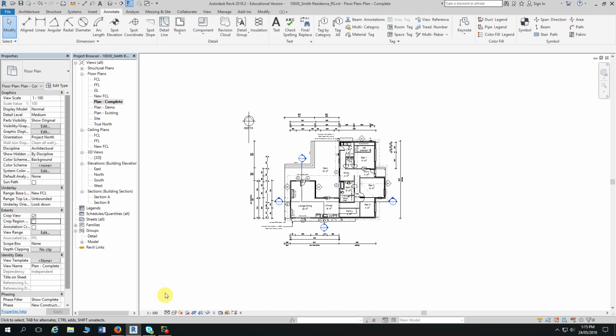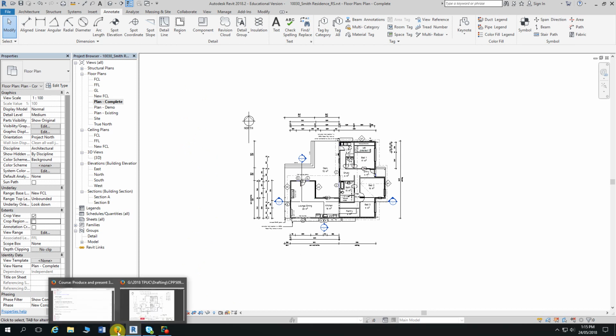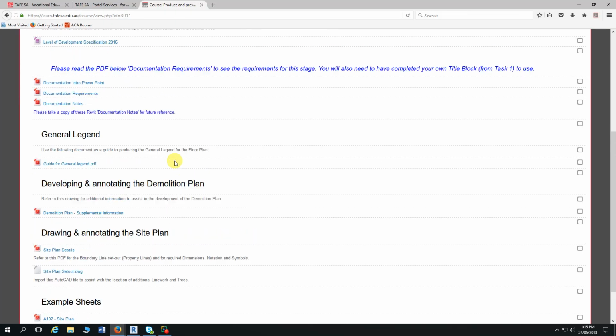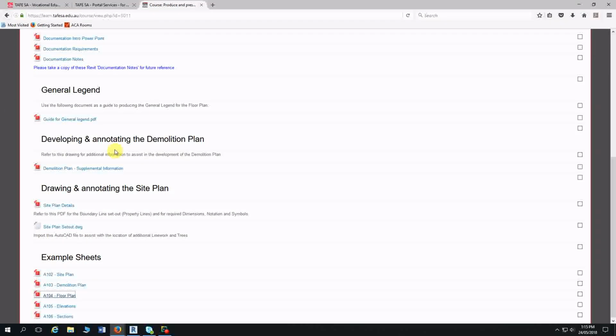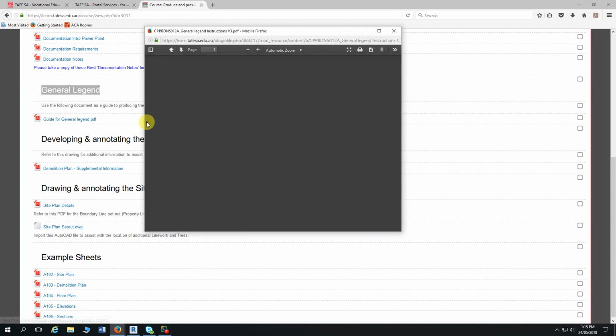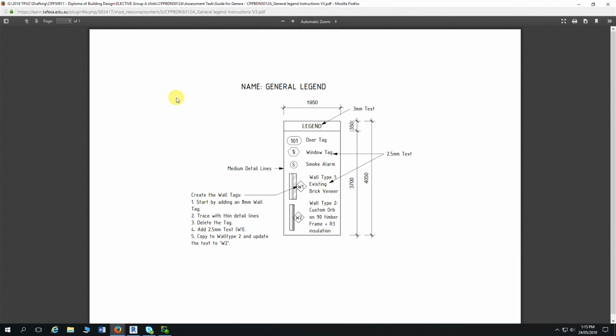Now, the legend we're going to create in an entirely new view, new area. If you go back to Learn, you'll see that in part 2, here under general legend, there's a PDF which is a guide for the creation of the general legend. So this will give you some guidance on how to create it.